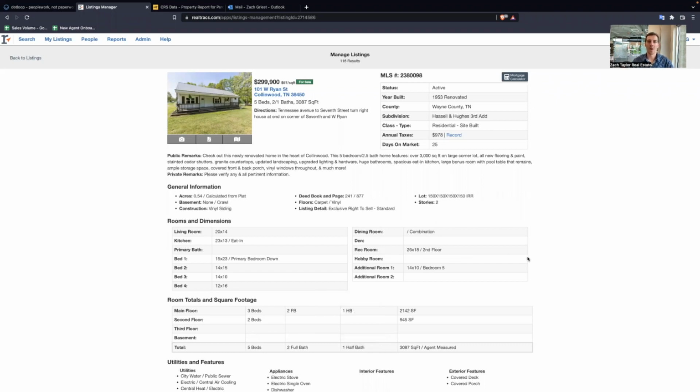Today I'm going over how to submit an offer and how to write it in Dotloop, and that's what we're going to be going over today. So let's jump into it. We're going to be pretending to write an offer for 101 West Ryan Street in Collinwood, Tennessee.